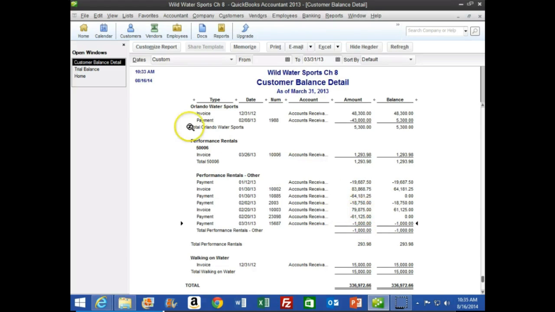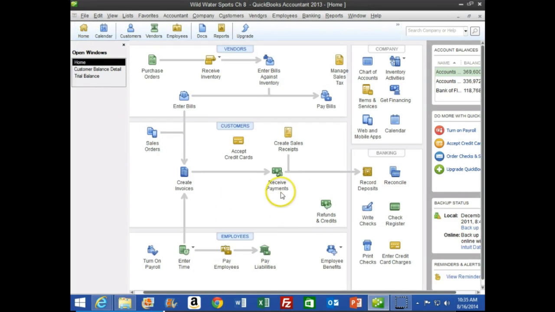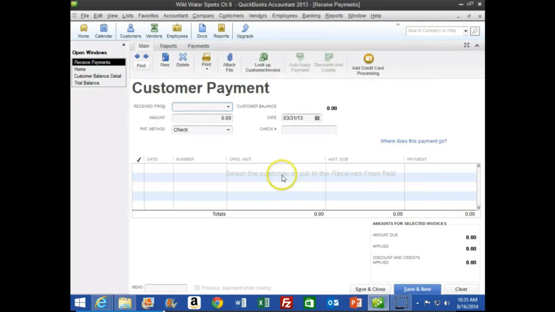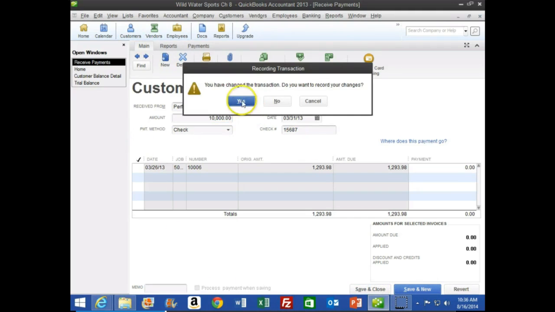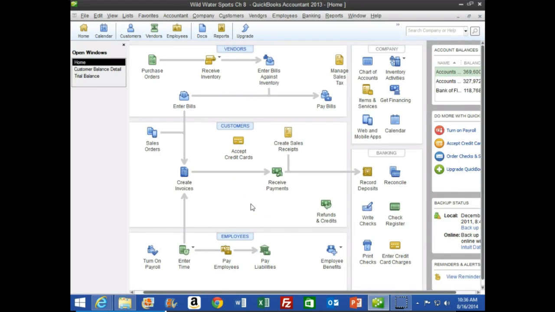We went to the home page. We went to receive payments, so we could go into there. I could go to receive payments, and then I want to find the prior payment. So I'm going to hit the back arrow, and there's the payment. I'm going to go in here and add a 0 to make it 10,000 instead of 1,000, and then I'm going to hit save and close. So we have now adjusted that one.